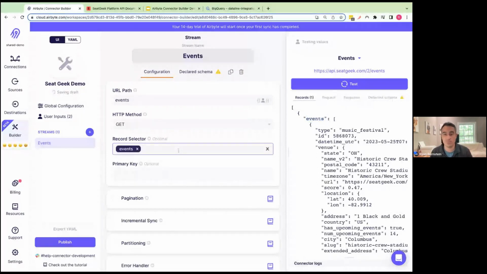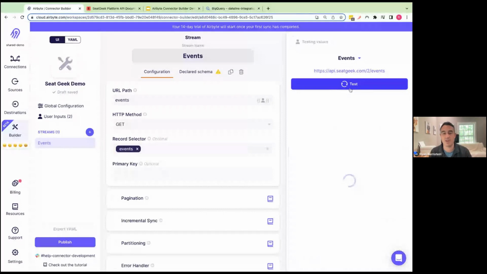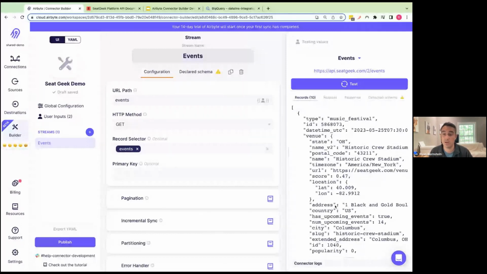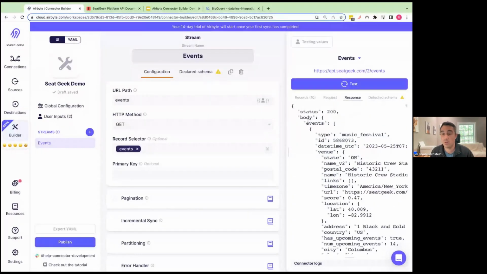Again, this is the power of this: as soon as you make little changes, I recommend testing often and frequently. So we did that. And now we don't see events anymore, but now we see all of the data we're actually interested in. What has happened is we now know that the data we're interested in is nested underneath events. And if you jump into the response item, you can actually see that. So we have the body, which is the response from the API. We have the events item, and then underneath it is all of the data that we actually want.